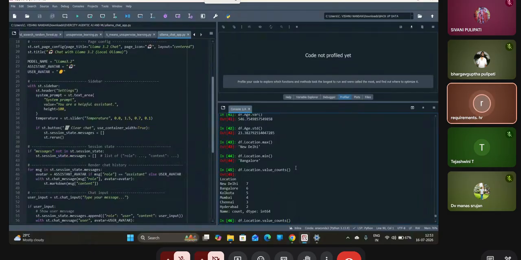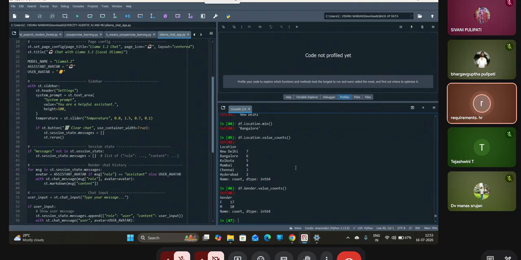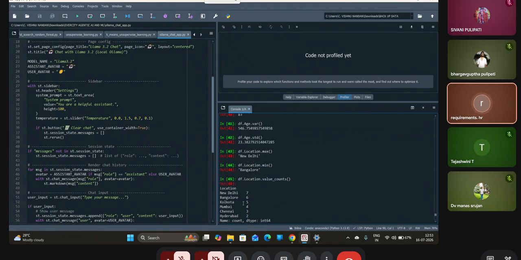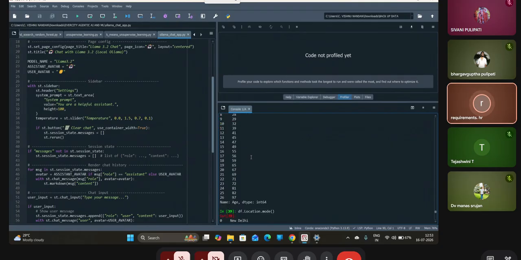Now I want it by gender. So 17 are females, 10 are males. You can even calculate 10 plus 17, which is 27. How many records do I have? 0 to 26, that is 27. Okay, I hope I'm clear.